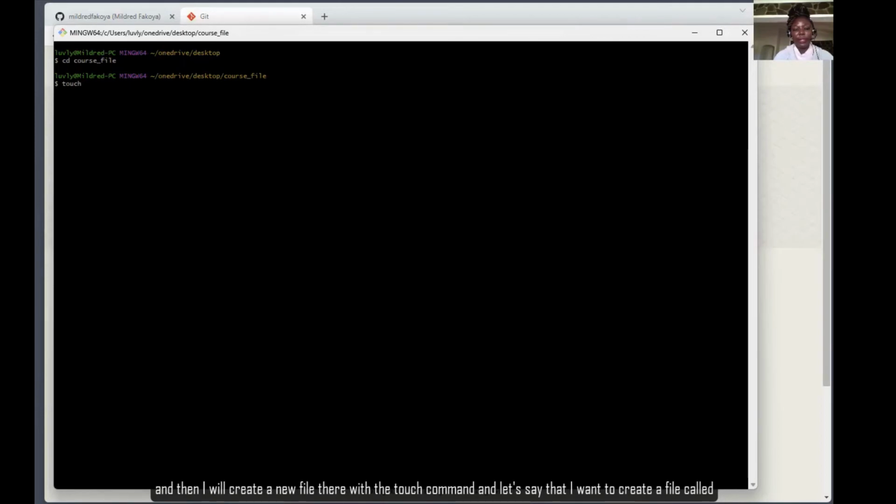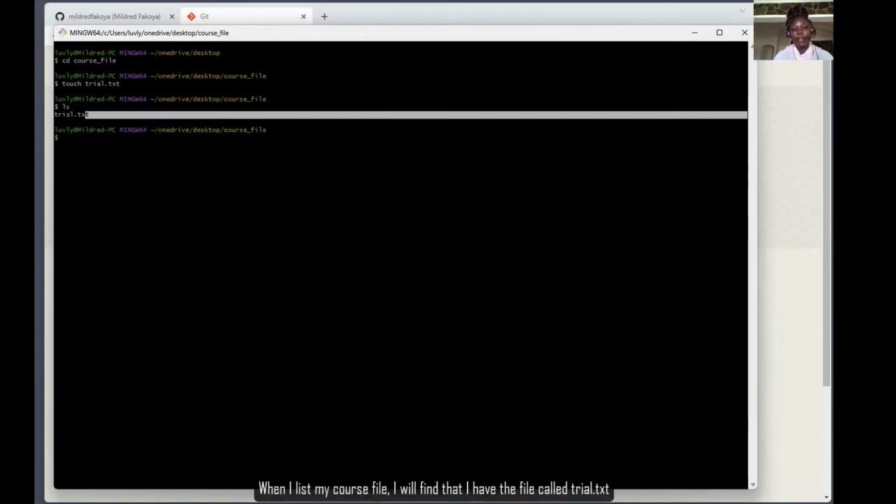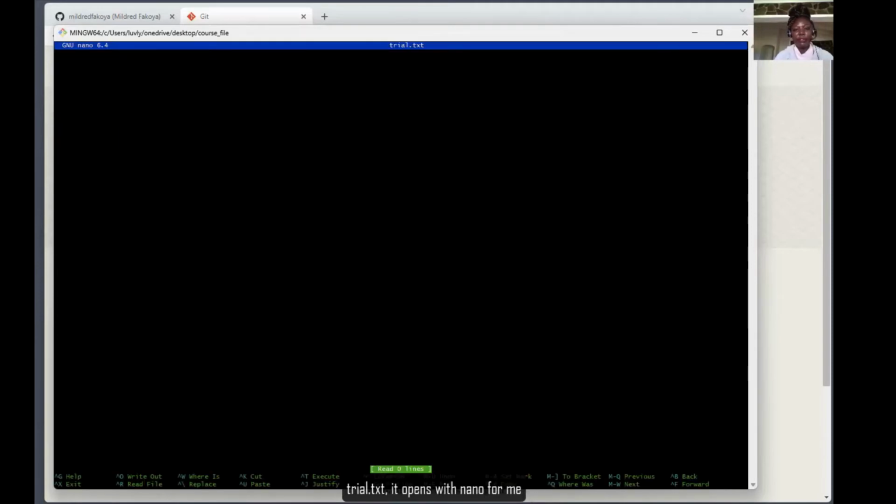And let's say I want to create a file called trial.txt. When I list my course file, I'll find that I have the file called trial.txt. If I want to edit that file with the command line, I can use nano trial.txt. It opens nano for me to save a file here.